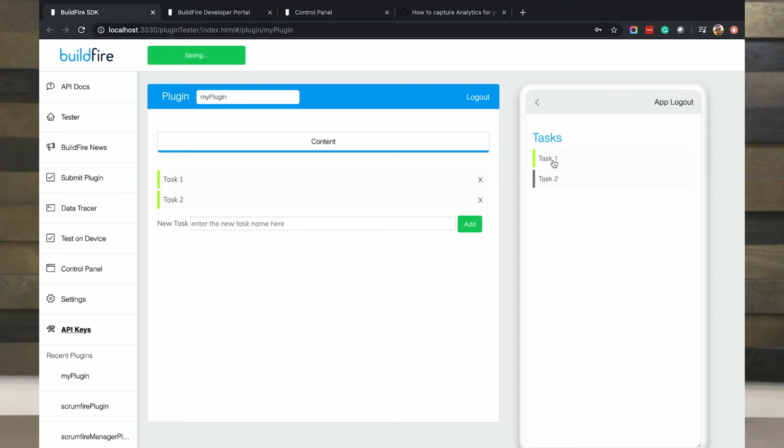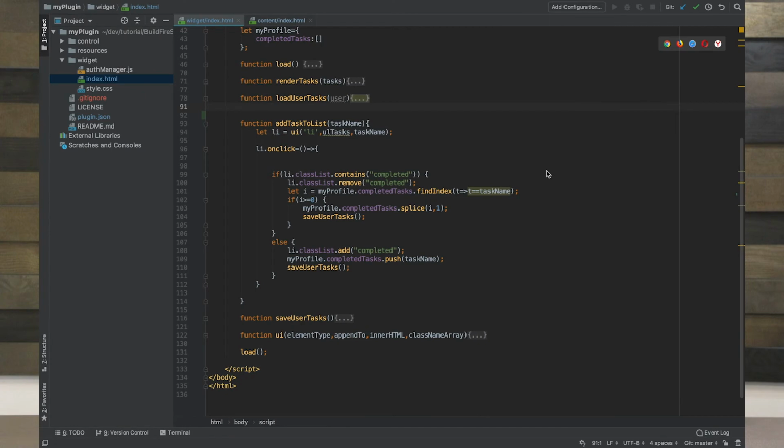If it's not completed and you click on it, it becomes completed. If it is completed, click on it again, it becomes unchecked. So right now, we don't want to deal with all the variations of unchecking and checking. Right now, if they just mark it as complete, let's just go ahead and add that to the analytics piece. So let's look at the code here.